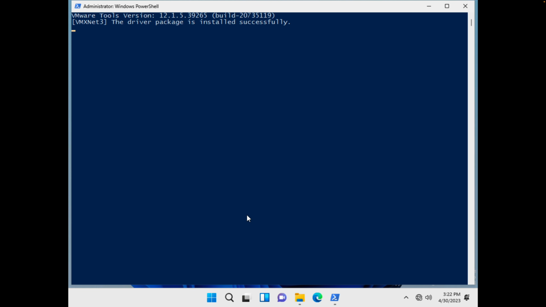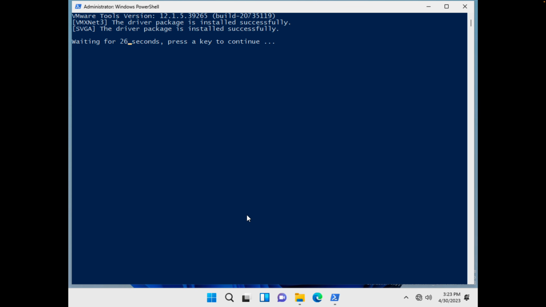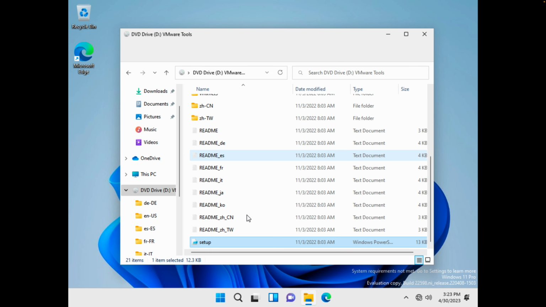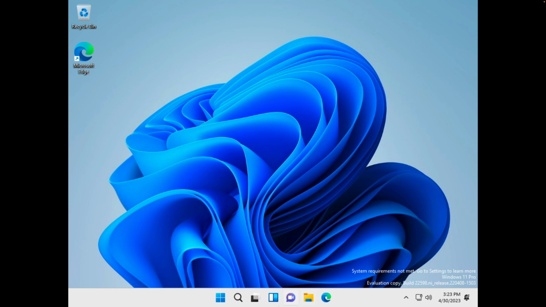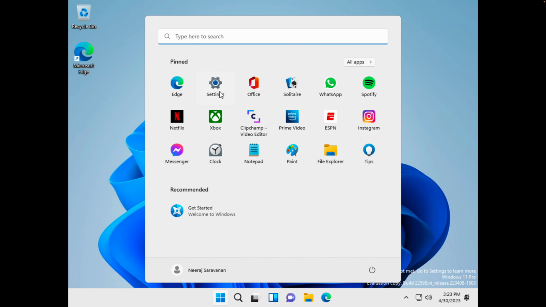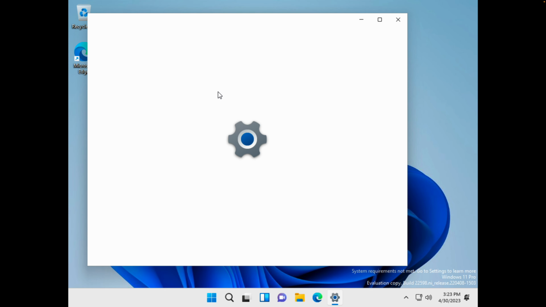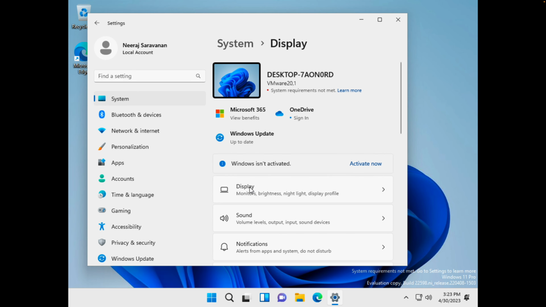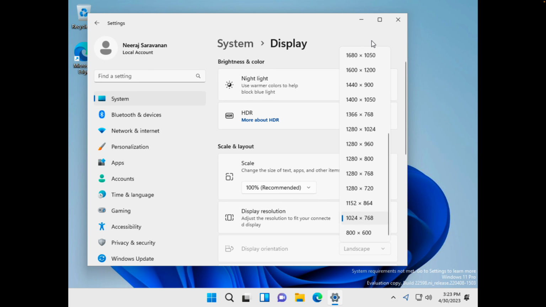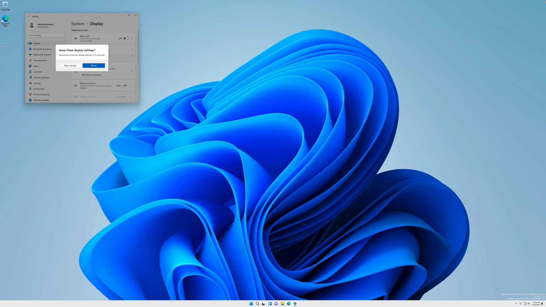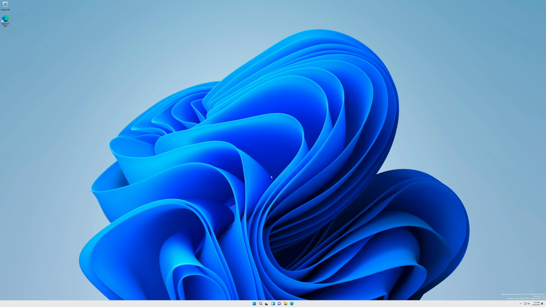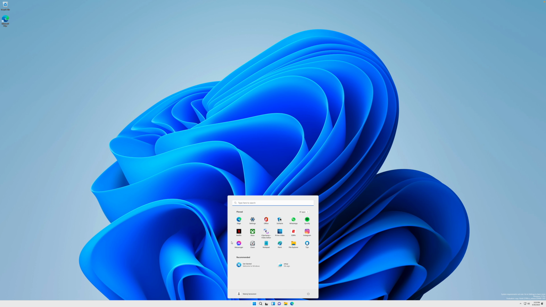This will take a little bit, but the driver package will install, network drivers will install, and everything installed. Press a key to continue. It'll exit out, and now to see if the Windows driver is installed, you want to go into settings, and then display, and there you go. You can get to all of your display settings. I'm just going to keep it at Ultra HD just to keep everything minimal. And there you go. You have officially installed Windows 11 on your M1 Mac.